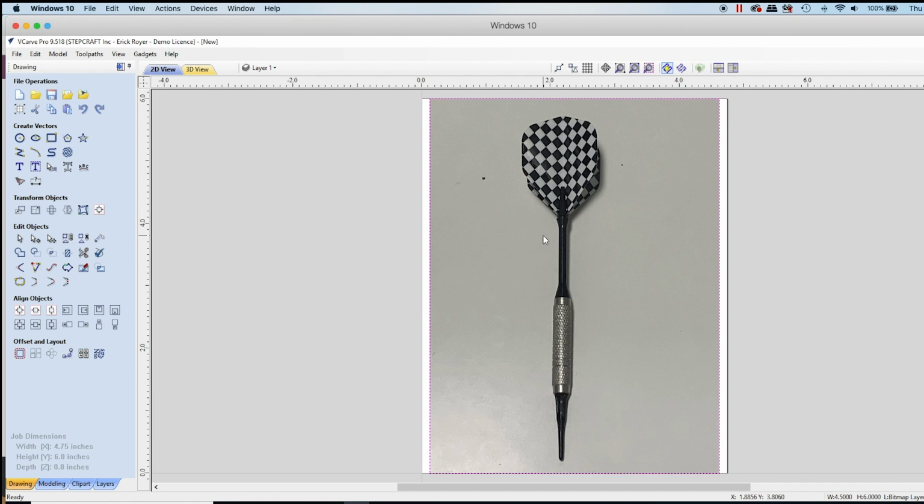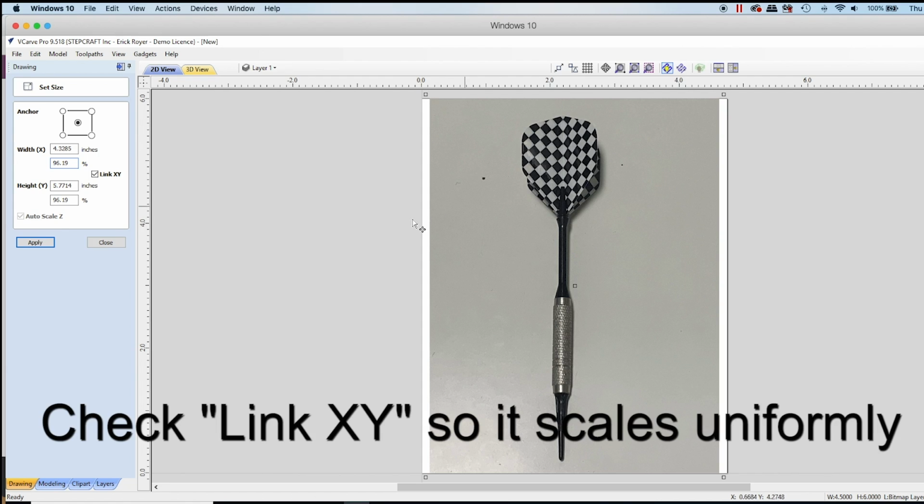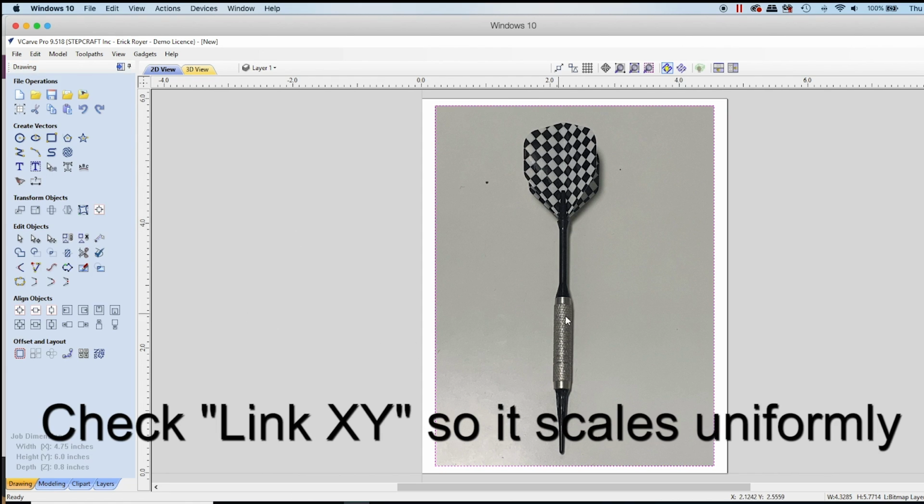Now what we're going to do is select the image, and we're going to go over here to set selected object size. And in the percentage, we're just going to paste that number. Now, when we do that, we want to make sure link X and Y is selected so that it scales the entire thing. Okay, so now it's going to slightly scale the image.